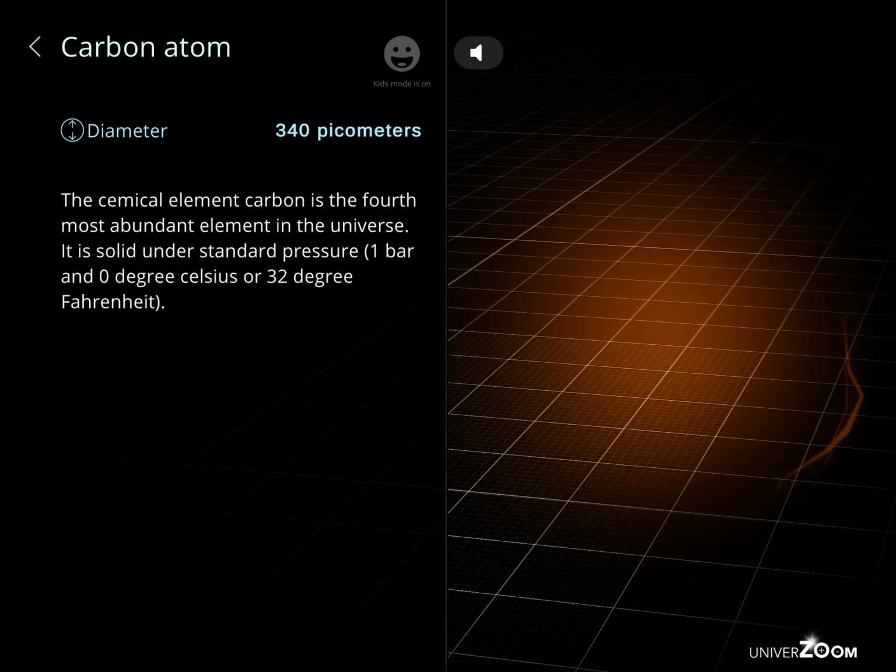Carbon atom. Diameter 340 picometers. The chemical element carbon is the fourth most abundant element in the universe. It is solid under standard pressure, 1 bar, and 0 degrees Celsius or 32 degrees Fahrenheit.